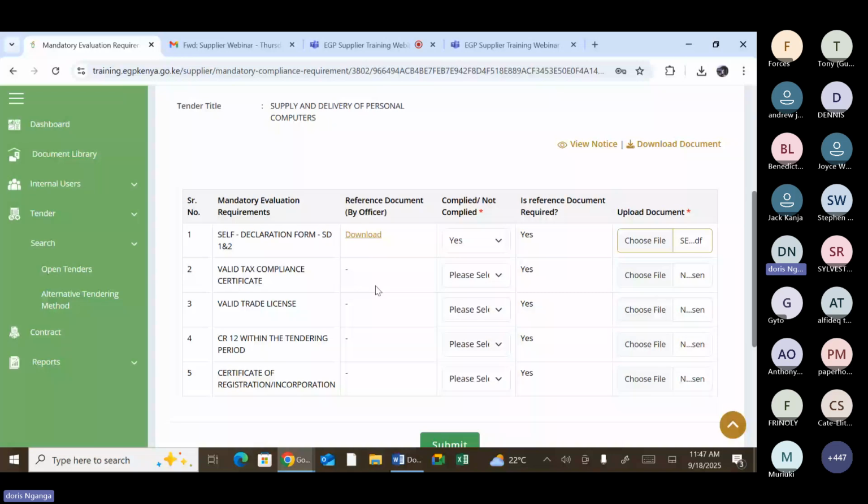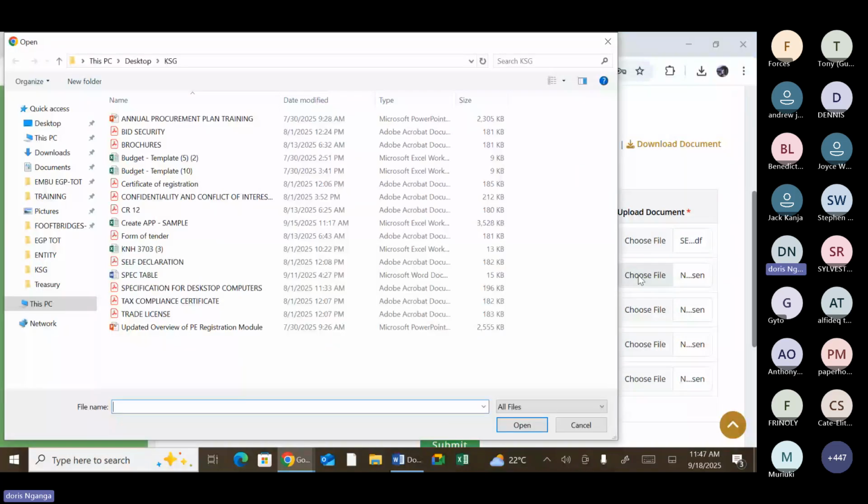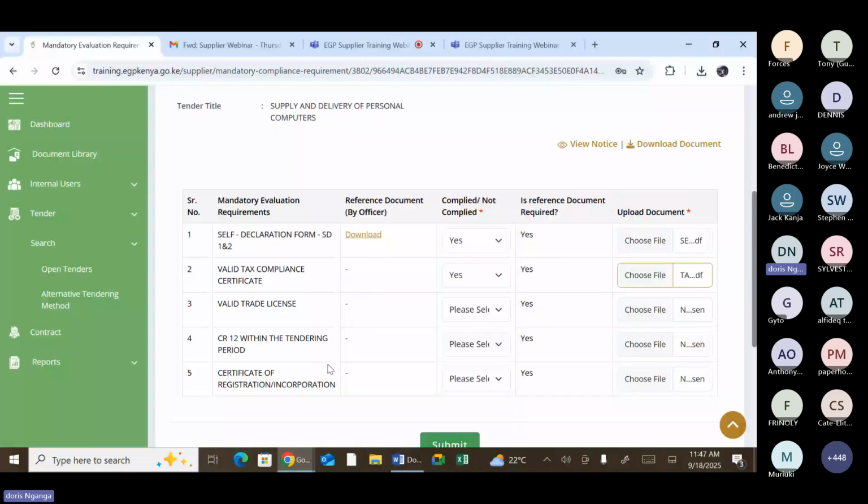Do I have it? Yes. And I upload my tax compliance certificate. Remember, it will always be wise to keep all your documents in one place, like a folder, so that once a document is required, it will be easier for you to retrieve it and upload it. The third document this PE requires is a valid trade license. Do I have it? Yes. And then I upload it.